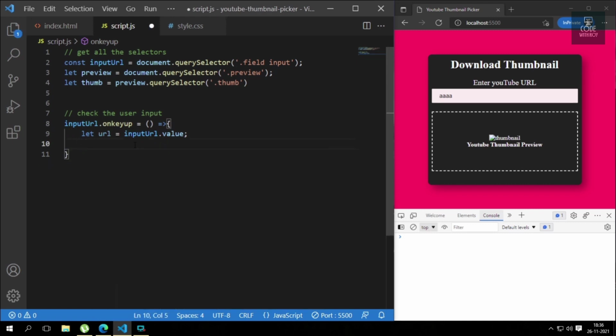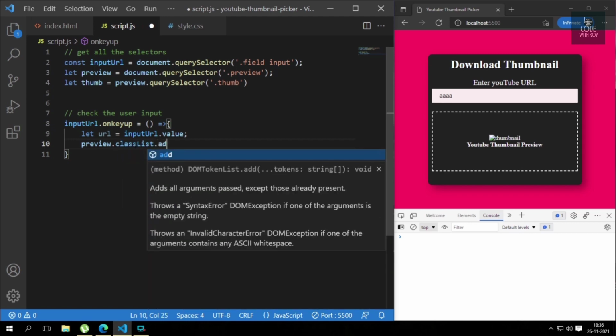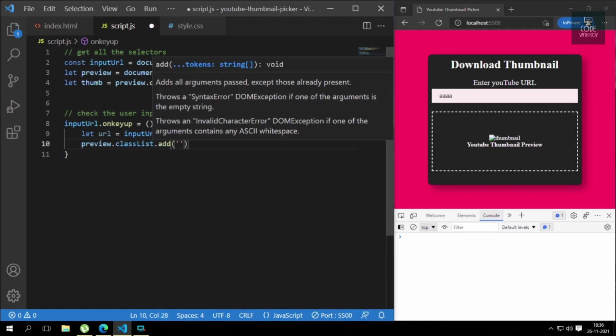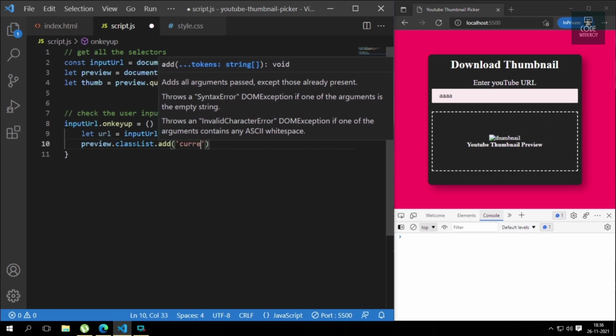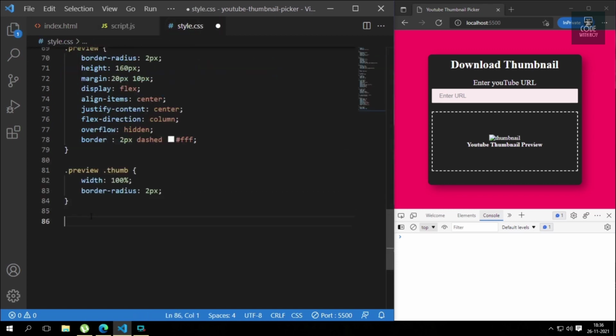Okay, so now I need to add a class. For that I need to have the preview.classList.add, and I will add a class called current. What will this do? Every time a user has given an input, it will have a class called current.